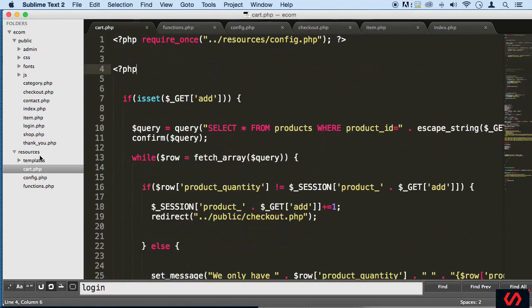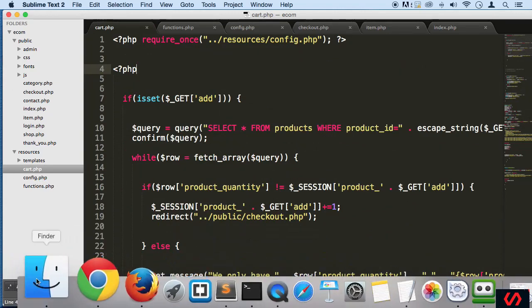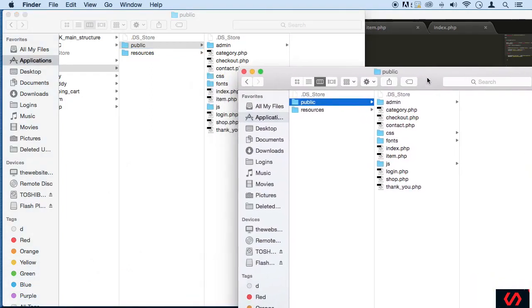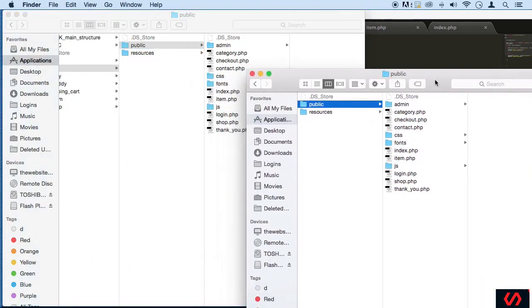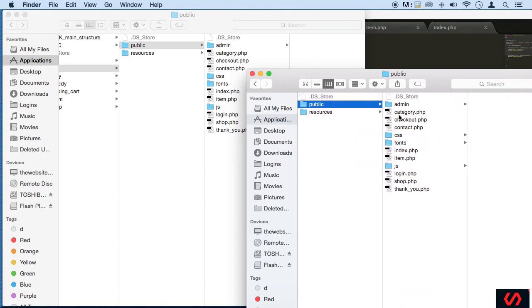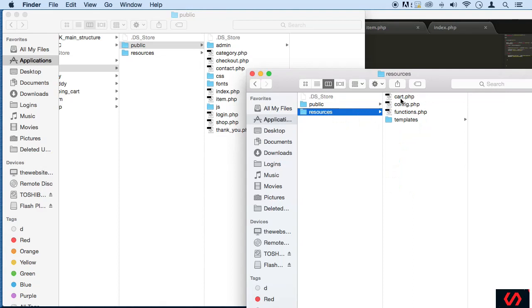So the first thing you have to do is move the file. You're going to get a lot of errors if you try your application that way, because we need to set up a couple of paths. But I made it easy for you. I did it, and now I'm going to show you how I did it. So in public, you're going to have cart.php. We don't want that there. So what I did is I dragged that cart.php to resources. So right now it's in resources.